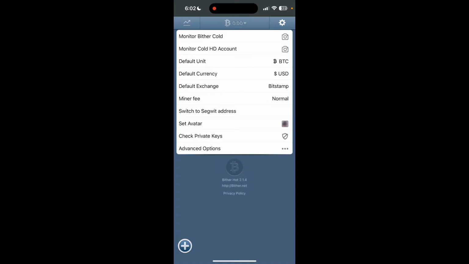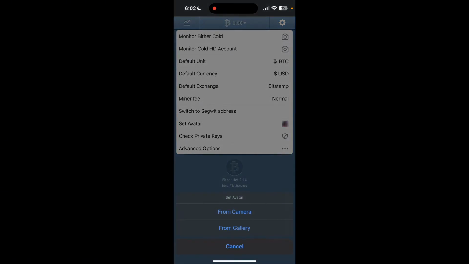Now, find the set avatar option here and click on it. After that, you will be prompted with two options. You can either set the avatar from your camera or you can set it from your gallery. I'm going to use my camera to set the avatar in Bither Crypto Wallet.